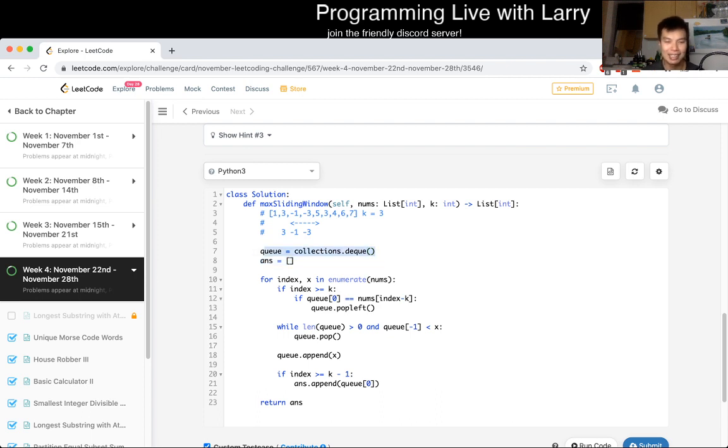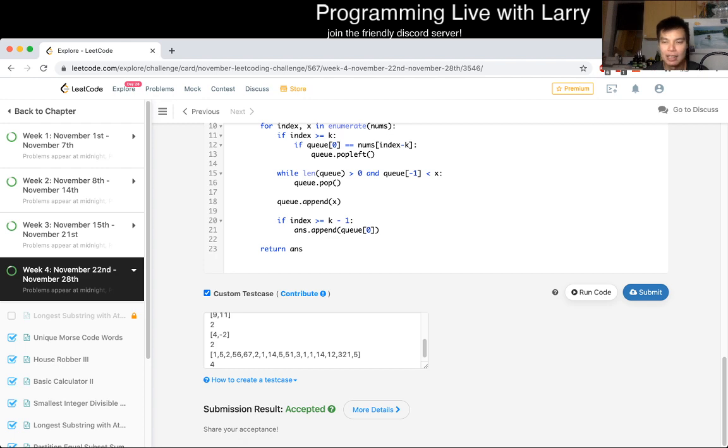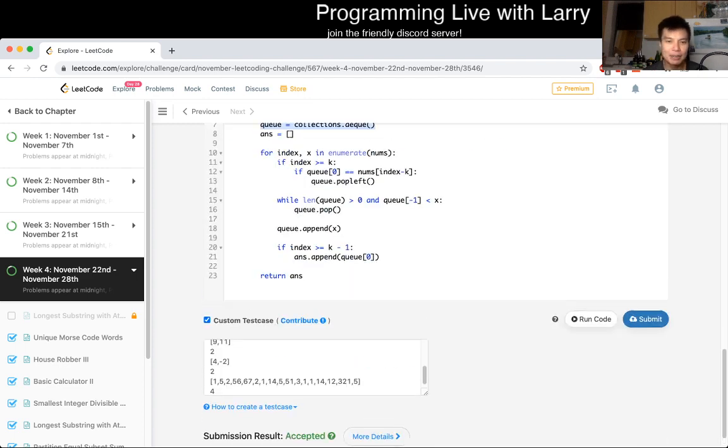But in either case, the queue will be O of k, versus O of n as a result, right? So yeah, that's all I have for this problem.